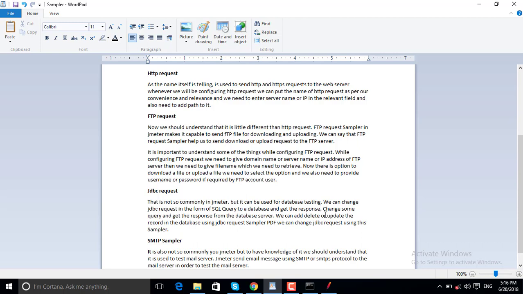We can add, delete, update records in the database. We can add a record to the database, we can delete a record from the database, and we can update the record in the database. We can edit the record in the database. We can do some modification in the record of the database using JDBC request. So if we have to do such activity, we will need to use JDBC request. So how will we do it?